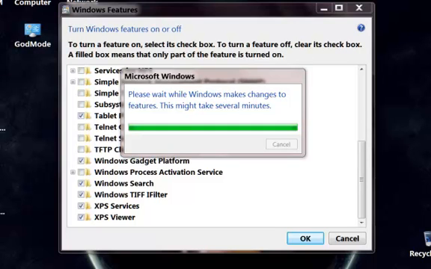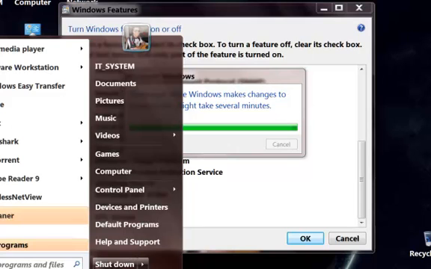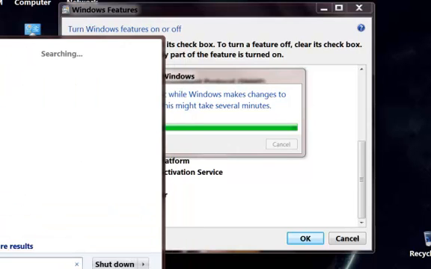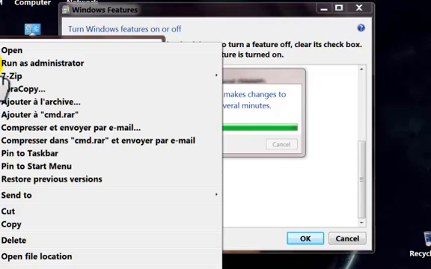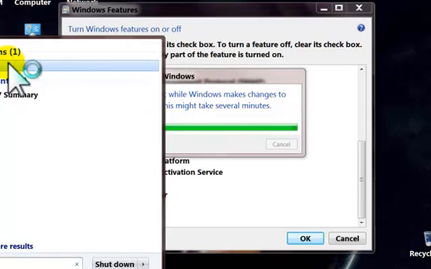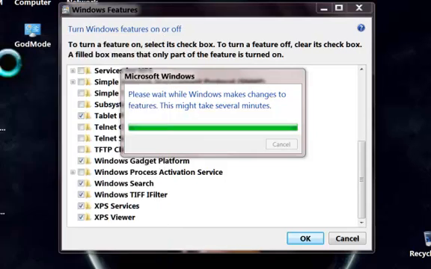I will go to the Start button and start typing CMD. Okay, the command prompt on the top, run it as administrator. Remember, if you don't run it as administrator, you can't apply this change. Run as administrator. If they ask you for permission from the firewall, click yes.